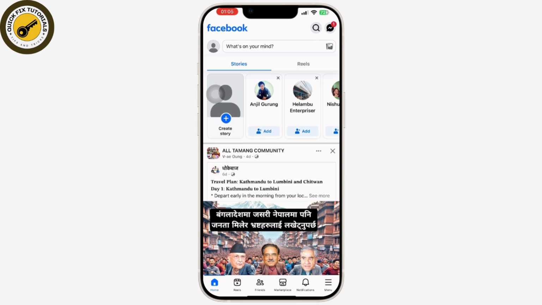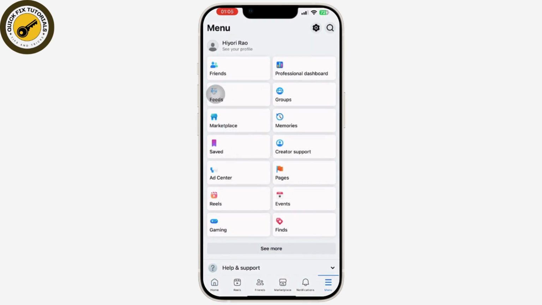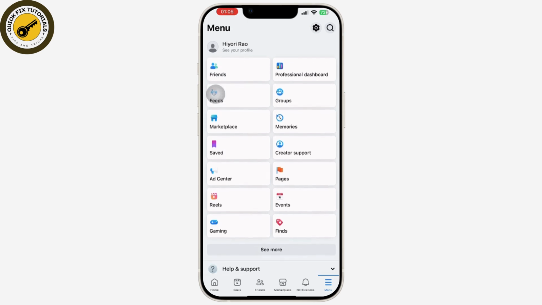So what happens if you don't see the Marketplace option often on your home page? Then you'll have to go to the menu shortcuts. In here you can easily find the Marketplace option available there. And if you still don't see the Marketplace option available here, then you will have to upgrade your Facebook account.